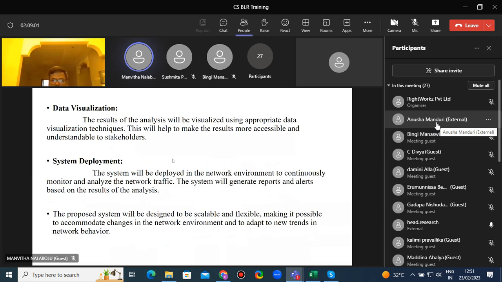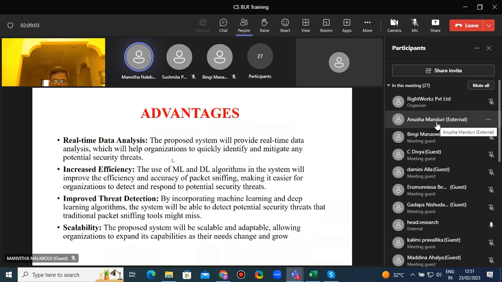And the advantages of the proposed system are real-time data analysis. The proposed system will provide real-time data analysis, which will help organizations to quickly identify and mitigate any potential security threats. Improved efficiency. The use of ML and DL algorithms in the system will improve the efficiency and accuracy of packet sniffing, making it easier for organizations to detect and respond to potential security threats. Improved threat detection. By incorporating machine learning and deep learning algorithms, the system will be able to detect potential security threats that traditional packet sniffing tools might miss.